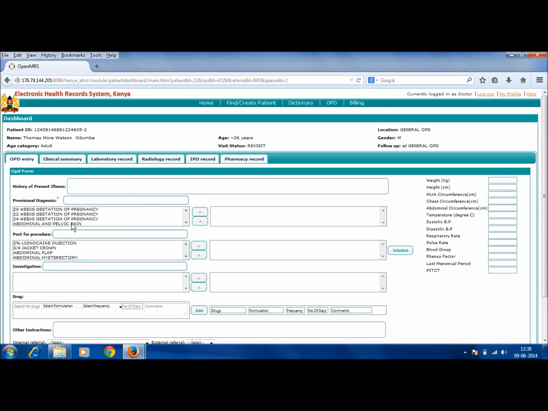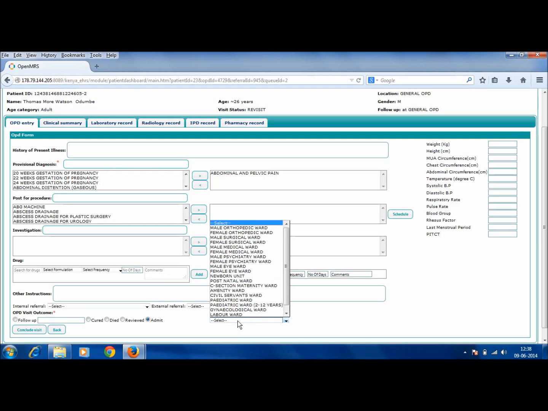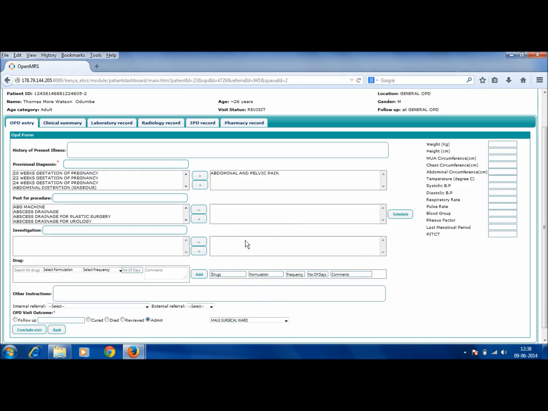Put in a provisional diagnosis and a visit outcome as admit. Once this radio button is clicked, a list of all the IPDs in the hospital will begin to populate. Now the doctor will refer a patient to a particular indoor patient department. Say this patient will, let us refer this patient to the male surgical ward. And then you conclude the visit.